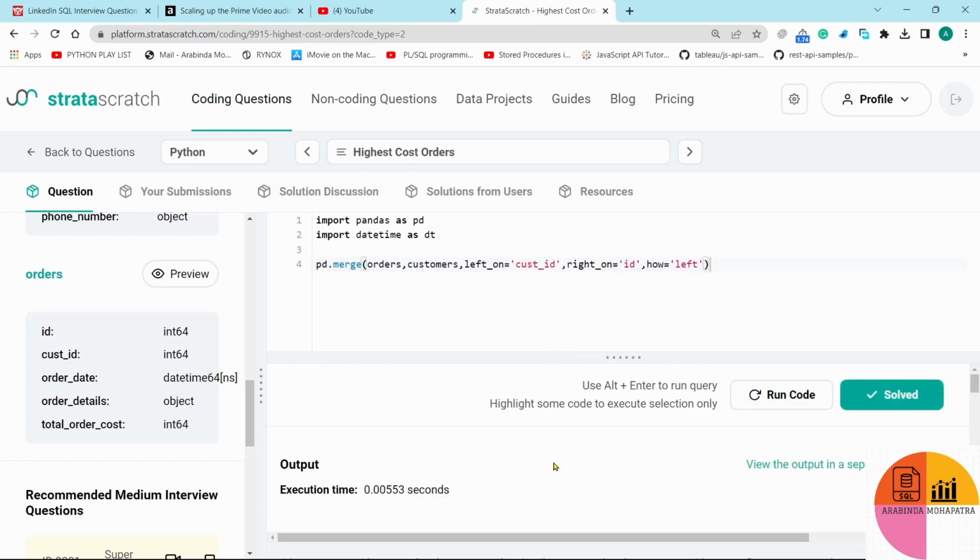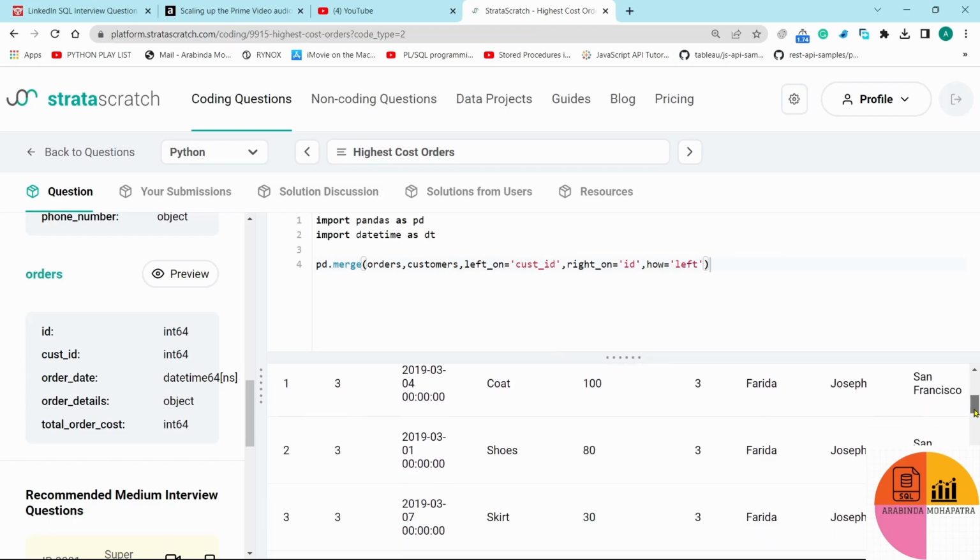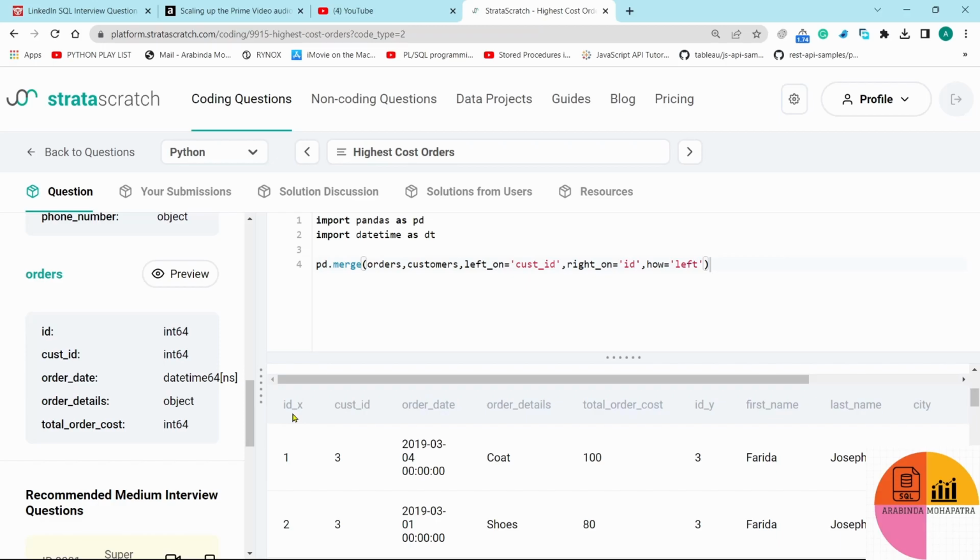Okay, just drag it a little bit off. So here, if you are able to see id_x, that means it's the left side table. By default, pandas will convert that, id_x is marked as the left side table, and id_y is marked as the right side table. So from id_x to total_order_cost is from the left table, and the rest of the columns are coming from the right side table. That's the reason pandas automatically marked id_y, symbolizing that this id column is coming from the right side table.